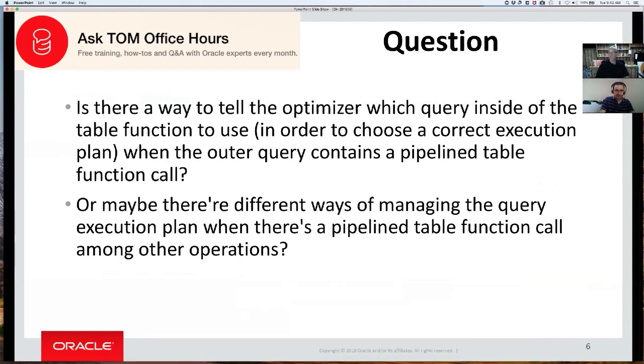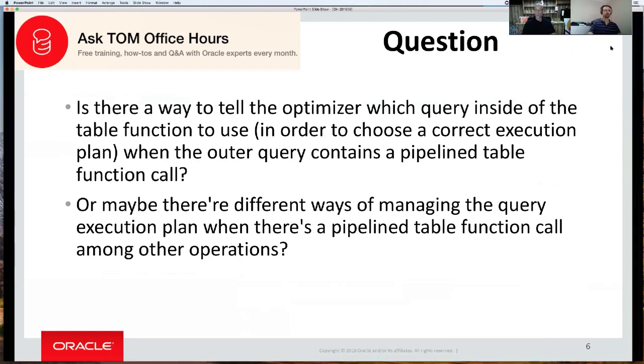So here's another question that came in. It's a common one around table functions, and I'm going to give this one to Chris as well.